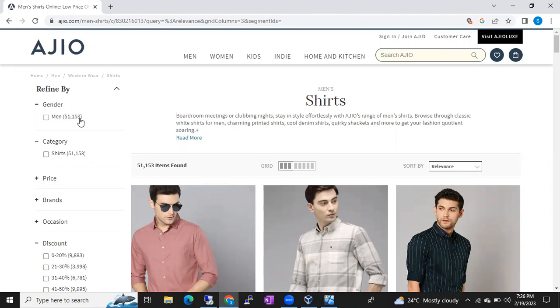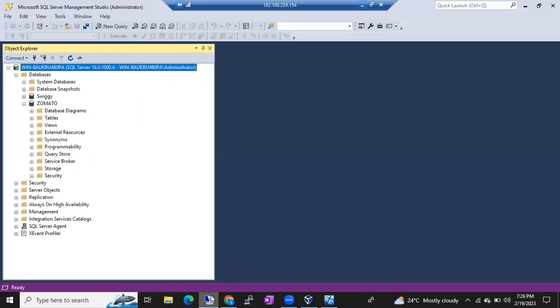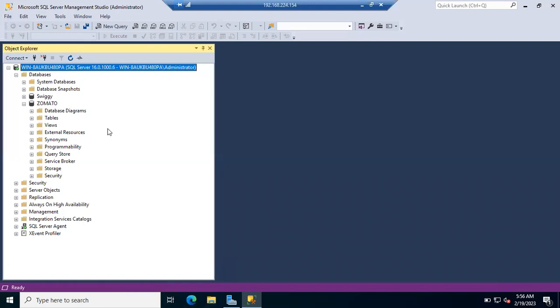So what queries will run when you filter the data? What kind of queries? If you want to filter the data manually, how to filter the data? We can filter the data using where condition. You can filter the data using where condition. Now you can see here, right? So tables, we have tables.